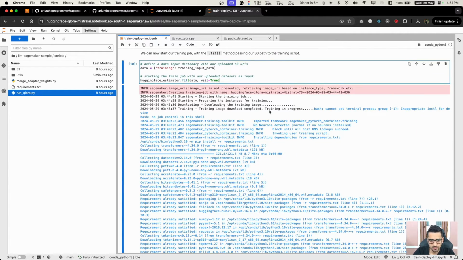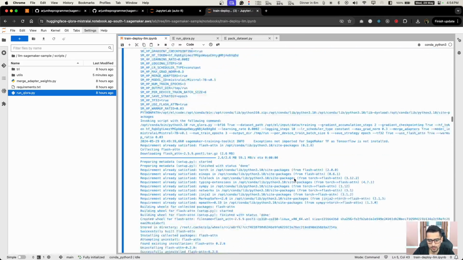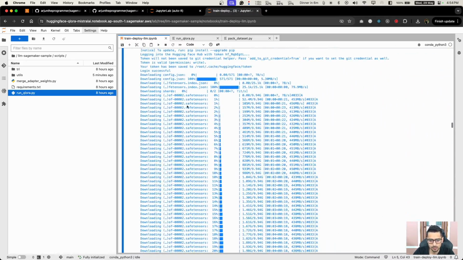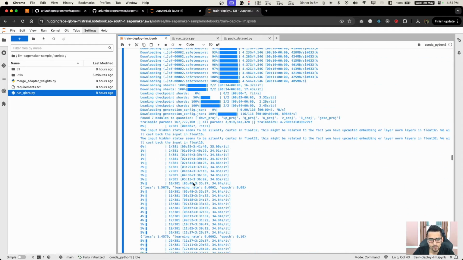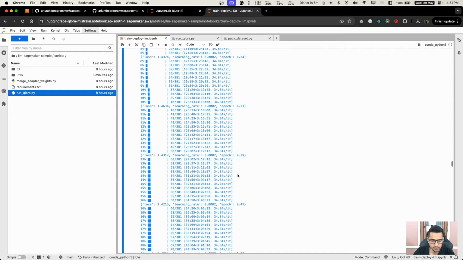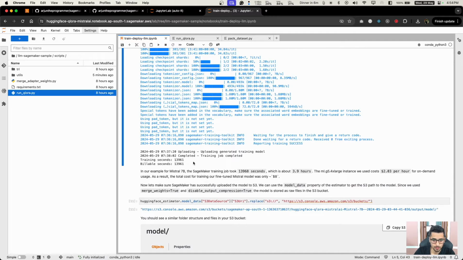As you can see, first it downloads the datasets and the pre-trained model, and then starts the fine-tuning process. So here it is downloading all the model weights and everything. And here is where the model training part has now started. Here the model training is now completed. It took around 3.9 hours at $2 per hour, so it is an estimated $8 for the complete process.